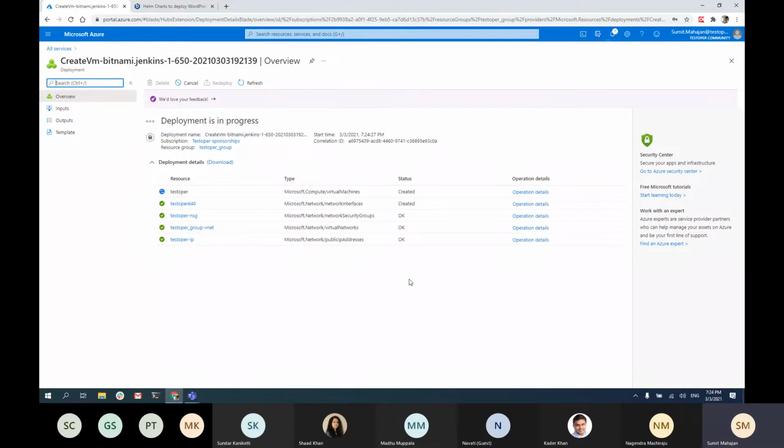So it's setting up the virtual machine now. The first thing it did was assign the public IP to this group, then virtual networks, and then it assigned the security groups. Then it created network interfaces, and now it's setting up the virtual machines.